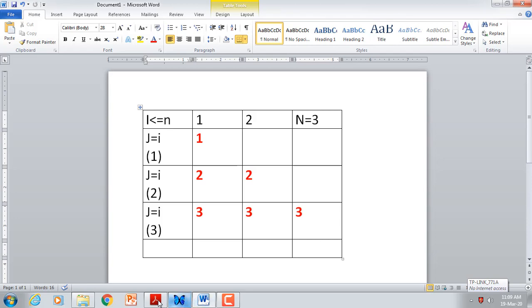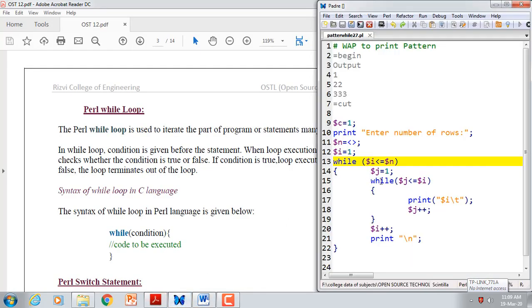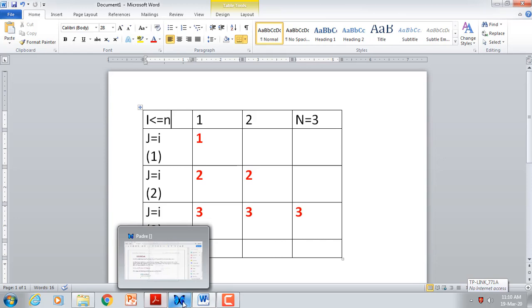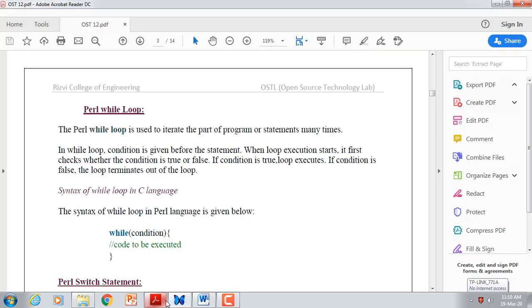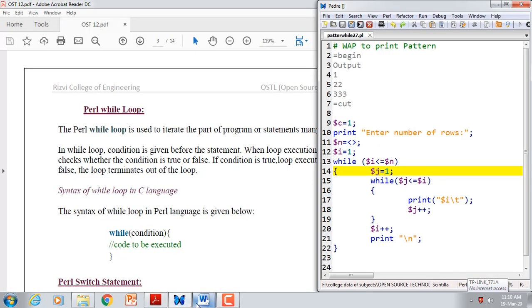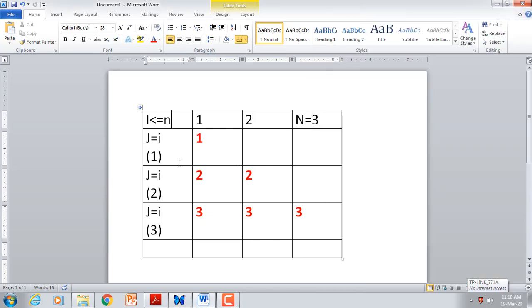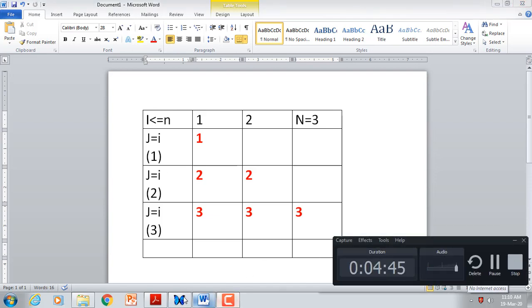Once again, j will travel from 1, as we have discussed here. Initially j will be 1, then j will be 2, then j will be 3. In that sense, here also we will consider $j is equal to 1. The second while loop says that while j less than or equal to I. So here I will write the code for it: while $j less than or equal to $I.